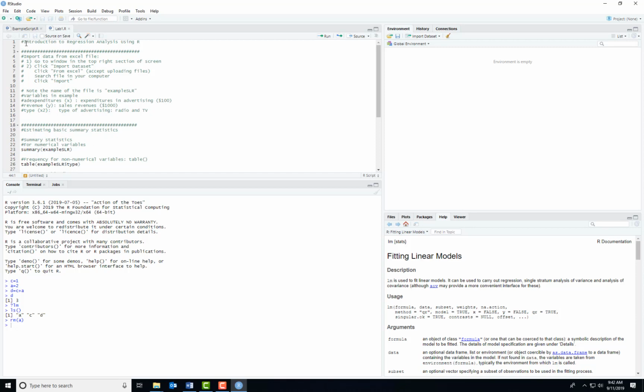And so here you can see all this text that is in green and that has the number before the text. That's not part of the code. Those are just comments. So this is introduction to regression analysis. And here I've divided this script in three parts.